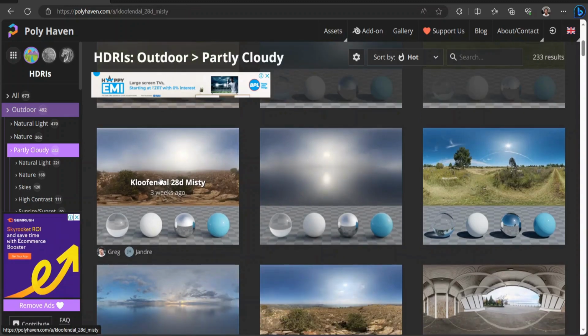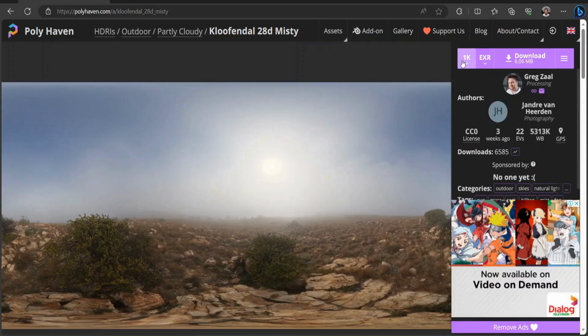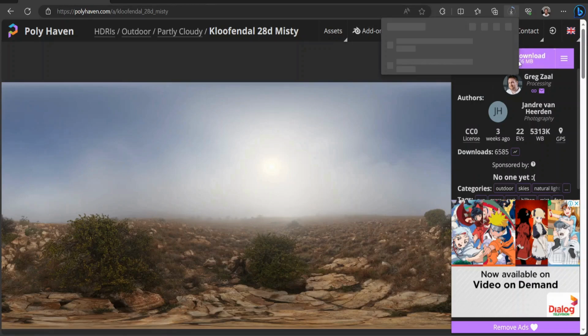Click on the HDRI you want to download. You can choose any resolution you want, but I'm recommending you to choose a lesser resolution because we would see very little of this HDRI through the curtains, which we will add later. And it would increase the render time almost 4 times when you are doubling the resolution.